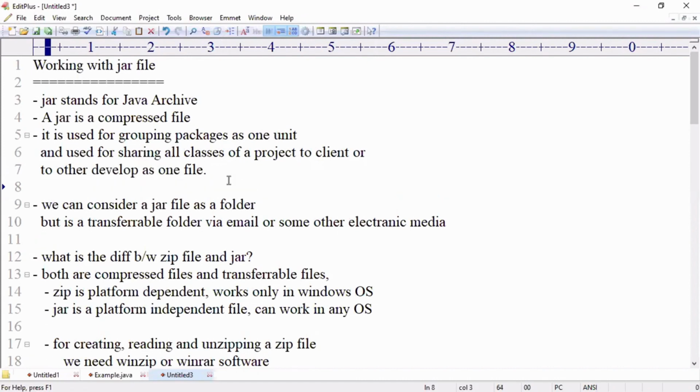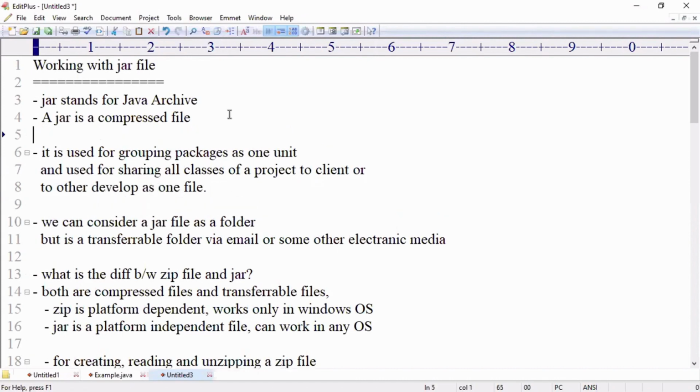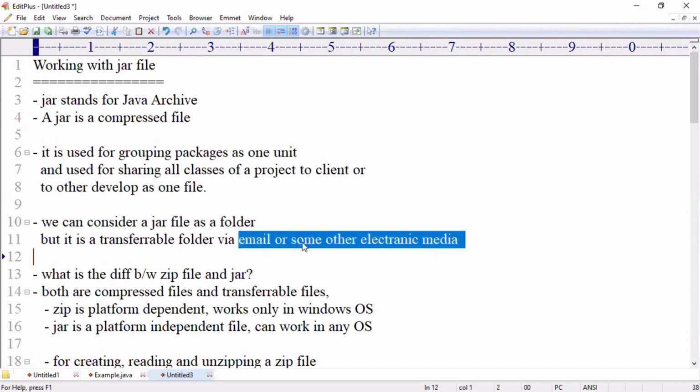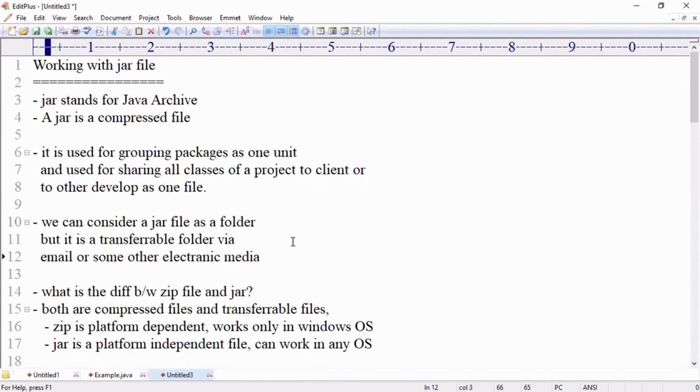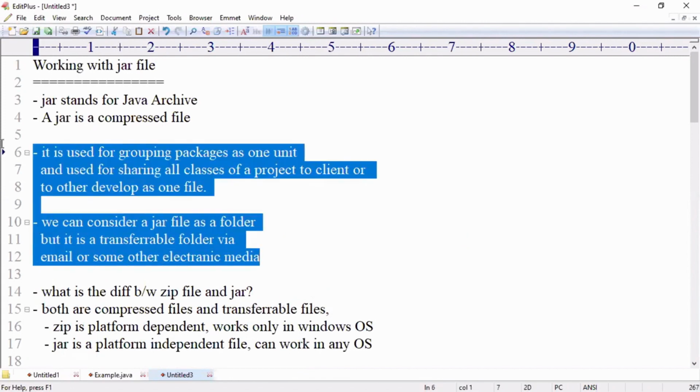Actually, what is a jar? We can consider a jar file is also a folder, but it is a transferable folder. What is the difference between a normal folder and a transferable folder? A normal folder cannot be transferred via email or some other electronic media. A jar is a transferable folder. We can transfer it either via email or some other electronic media. So this is the basic idea.